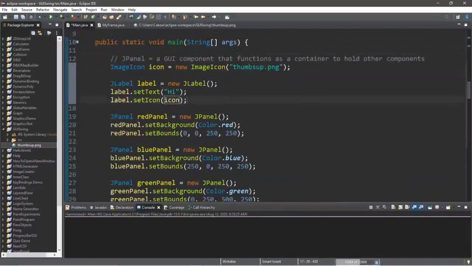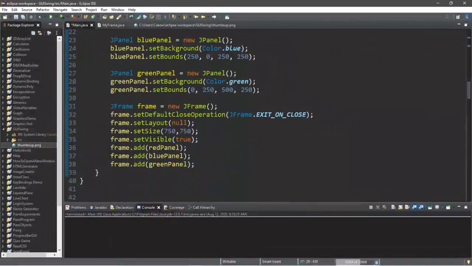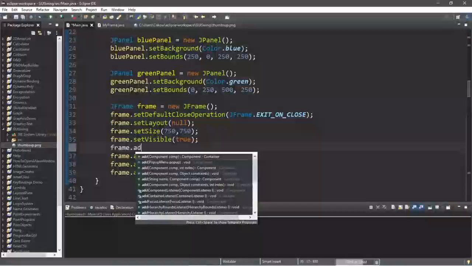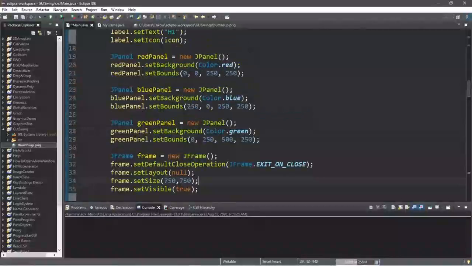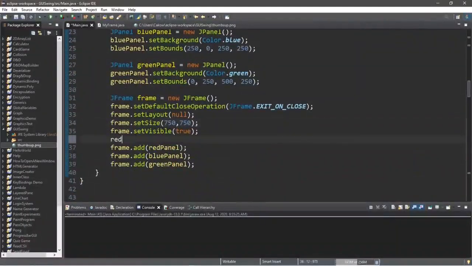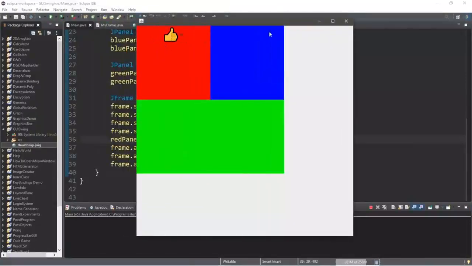All right, now with this label, we can add this to either the frame or we can add this to a panel. So let's add this to one of the panels. Let's say the red panel. So instead of saying frame.add label, we're going to say the panel that we want to add this to, because these panels function like containers. So let's add this to the red panel. So red panel.add label. And this should appear in our red panel, which it does.